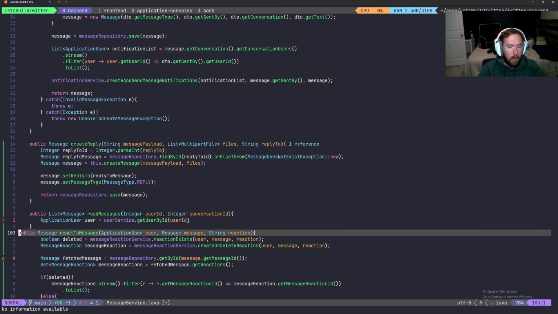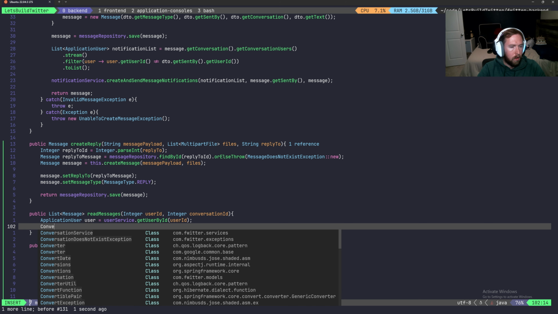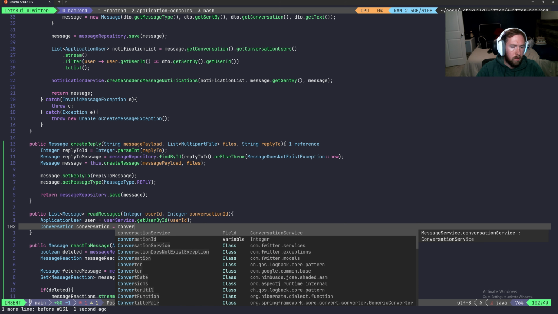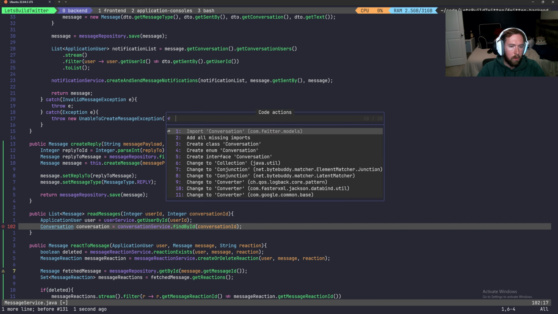I think that I have error handling for this, but I don't remember. I'm assuming I do. That's why I probably used get there. And we'll also have a conversation. We'll call it conversation. So go to conversation service, and this one is called find by ID, and pass in that conversation ID. So now we should have the application user and the conversation to work with.